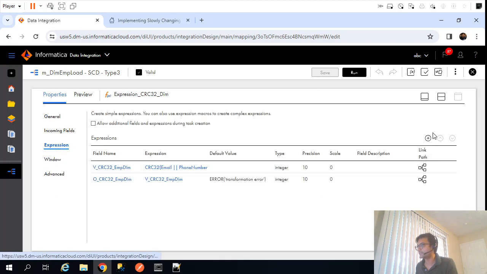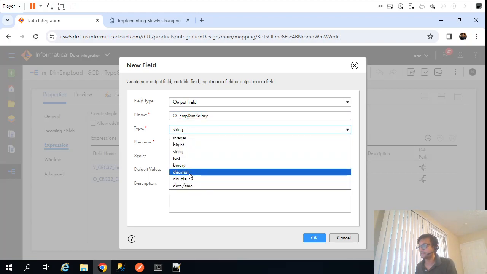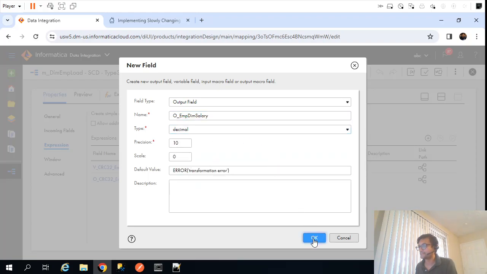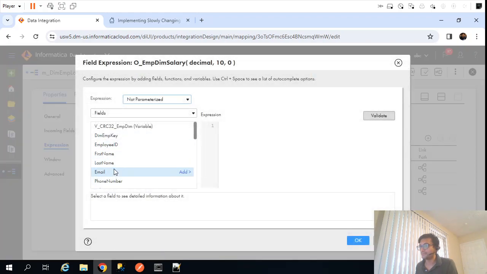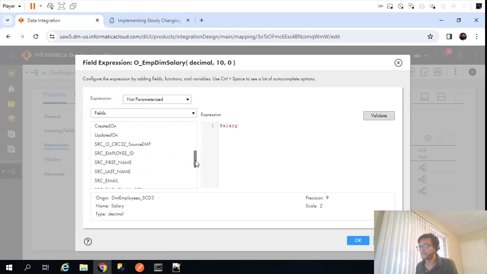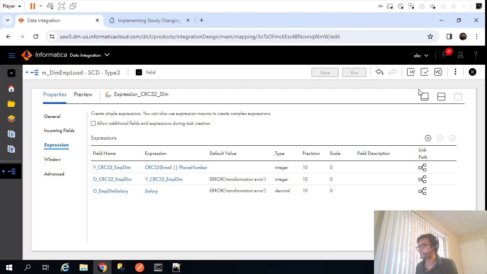What I will do is I will create a new port. Let's say O_EMP or EMP dim salary, right? It's a decimal, and that would be this salary. Remaining all ports are coming from source and these ports are coming from the lookup. Perfect. I will save it.